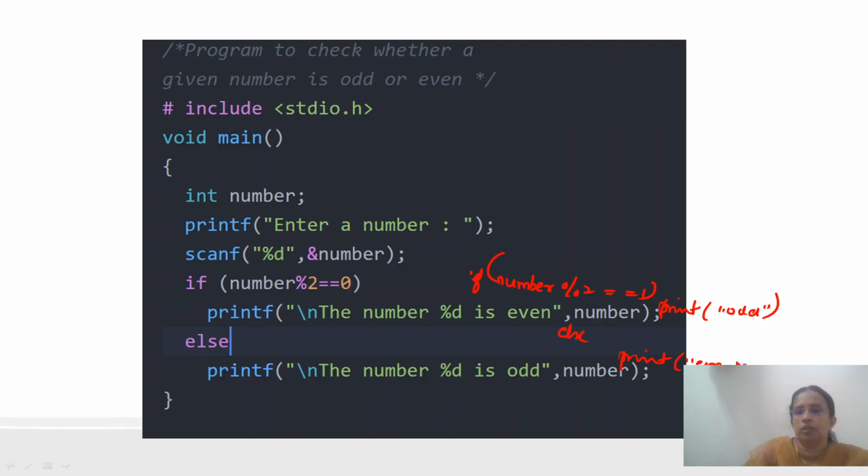It's also possible. We can write the condition in many different ways. We can also write it like this: if not number % 2 == 0. What does it mean? Not number % 2 equal to 0. This is for even. For not, this means this is for odd.